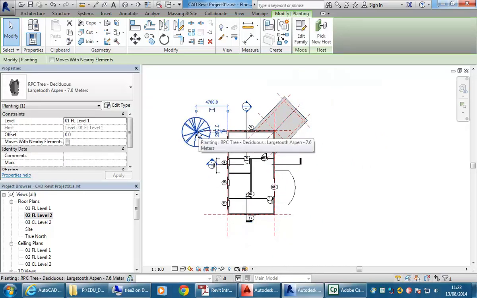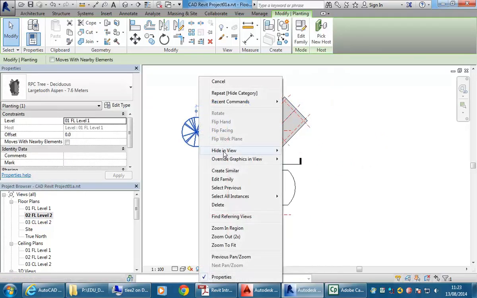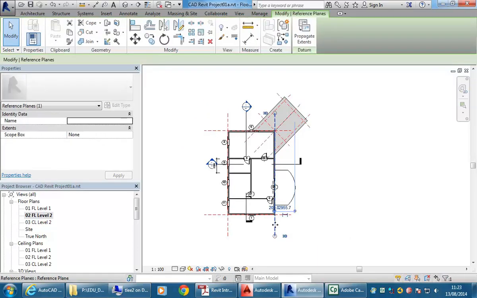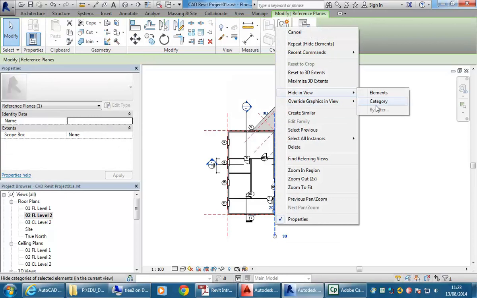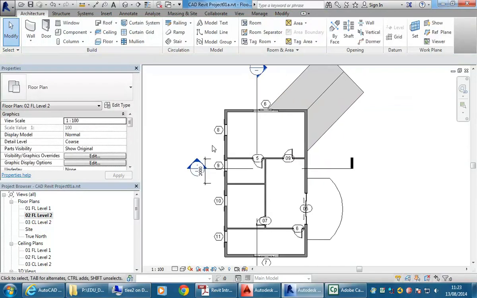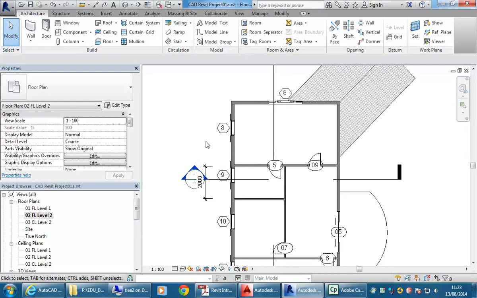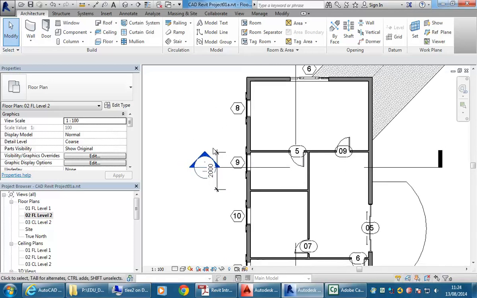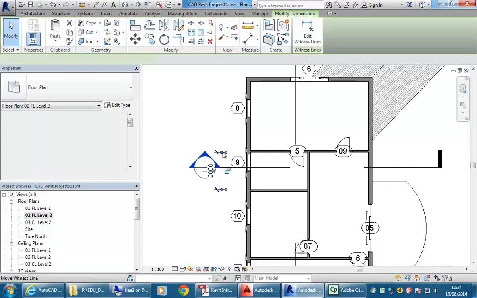Okay, so here, again, I'll hide my tree by hiding just the element. When I right click, instead of hiding the category, hide elements. And the reference planes, I'll hide all of those by using hide in view category. The door and window numbers we haven't looked at yet, so don't worry if you're missing those. And the dimensions as well, we're going to look at those afterwards, so I'll delete that dimension.